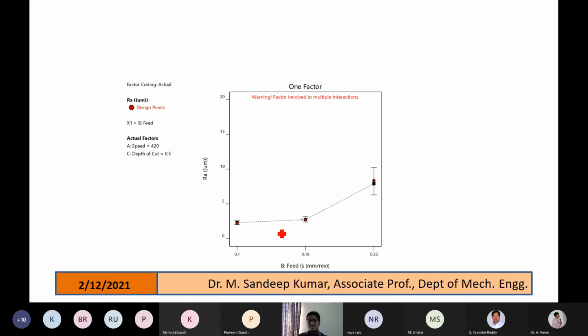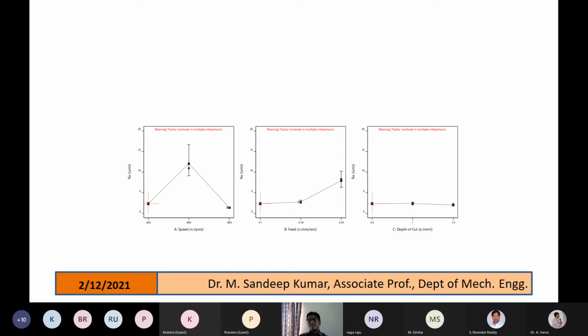Then what is happening is, as the feed goes on increasing, the surface roughness is also increasing, but the change from 0.1 to 0.18 is not much significant, but after 0.18 it's more. So I can select 0.18 millimeters per revolution as my feed. And here, depth of cut shows no significance on surface roughness. So it doesn't matter much, but when it goes to material removal rate, depth of cut is significant. Okay, so this is the output that we get from full factorial design.